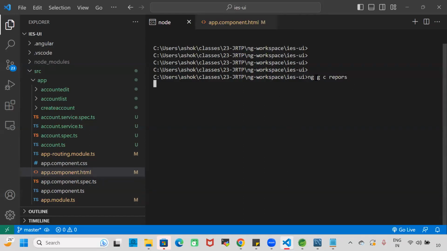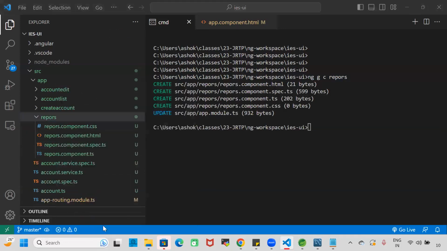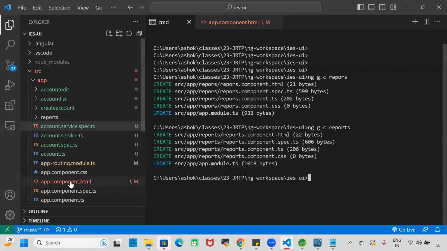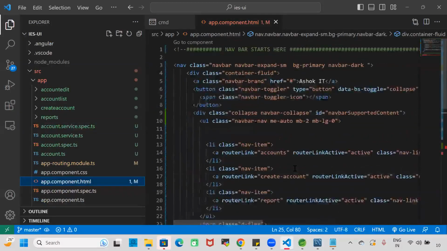Sorry, I have made a spelling mistake. Let me delete the reports. I don't need it. I want to create perfect reports. Spelling mistake, I'm correcting it. Okay. ng generate component reports, I'm creating. All good. Now, reports is created.